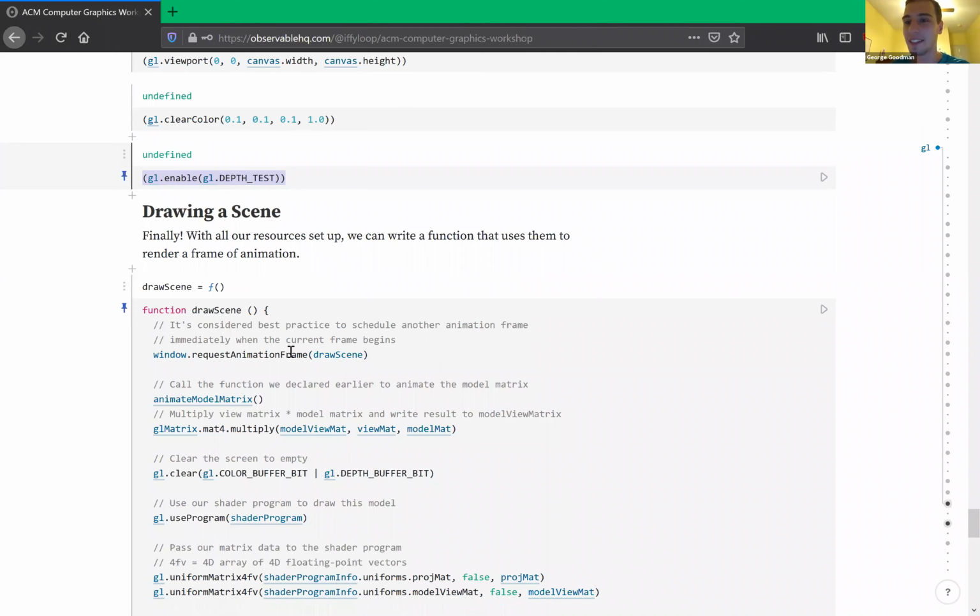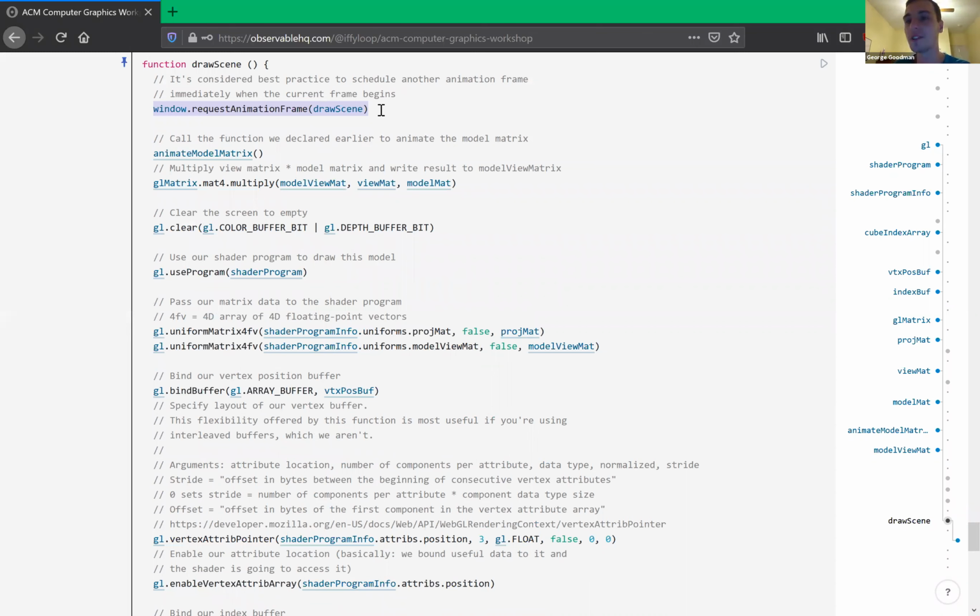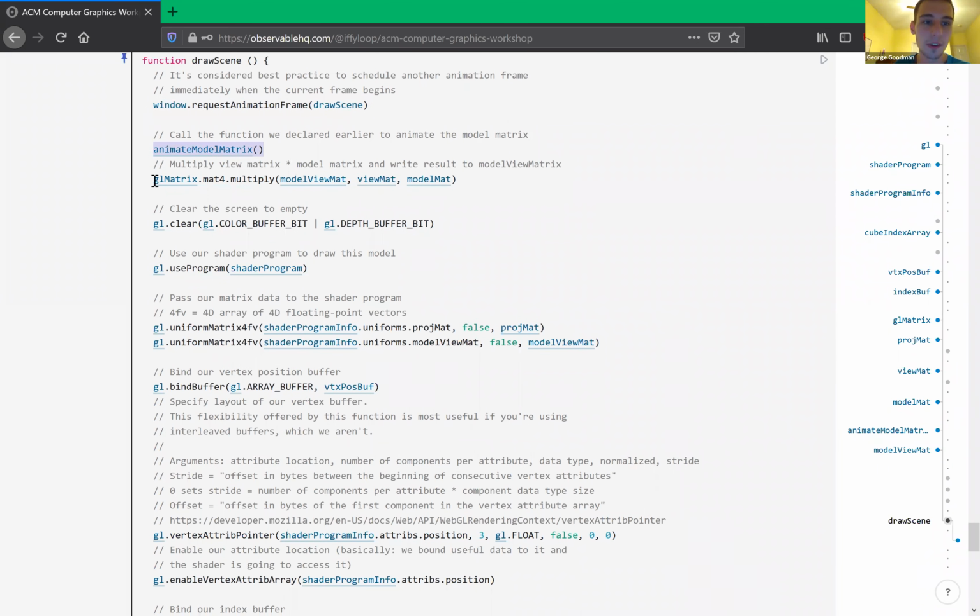So finally, that was a lot of code, but we can get to the part where we actually draw the cube inside the draw scene function. The first thing we do is we use the browser's request animation frame API. What that does is tell the browser, okay, next time you're going to draw content to the screen, call this function so that I can update the content on my element, which in this case is the canvas. We call our animate model matrix function to make the cube spin, and we also multiply our model and view matrices into the model view mat variable that we declared above.